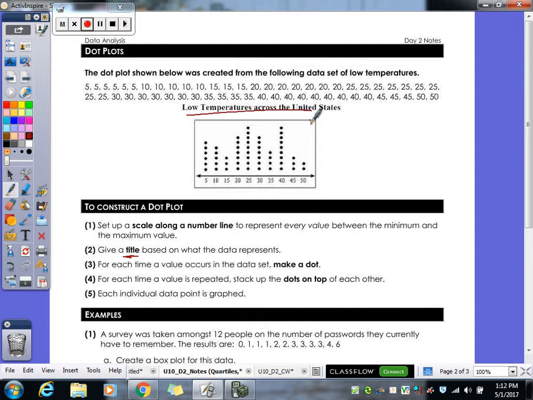After you put your numbers down, then you say, okay, hopefully the numbers will be in order. That makes it easier. I have 1, 2, 3, 4, 5, 6, 5. So I've got 6 dots above the 5. Okay, I've got 4 10s, 3 15s. Now, when you look at data like this, you're able to look at the mode very easily.